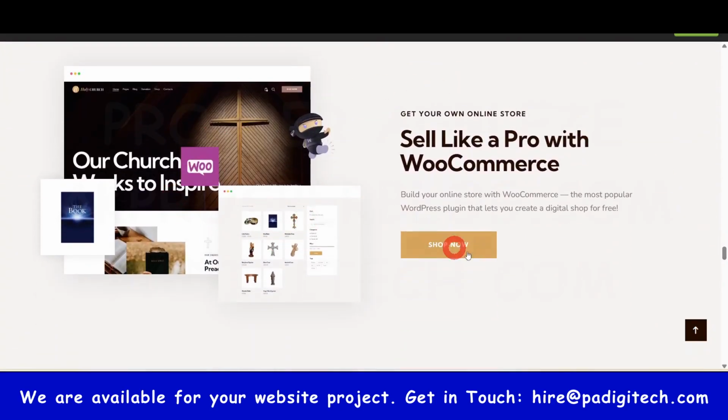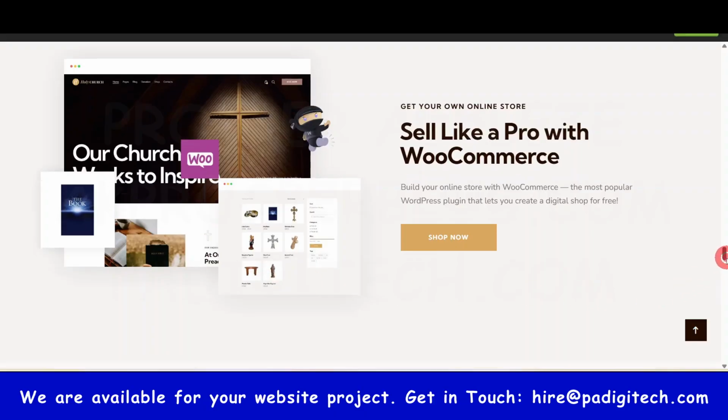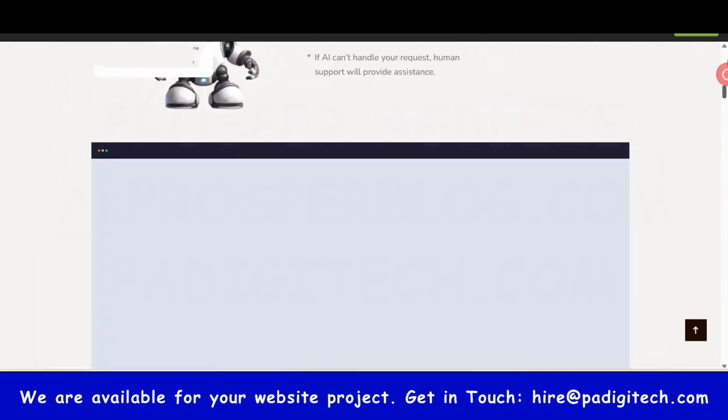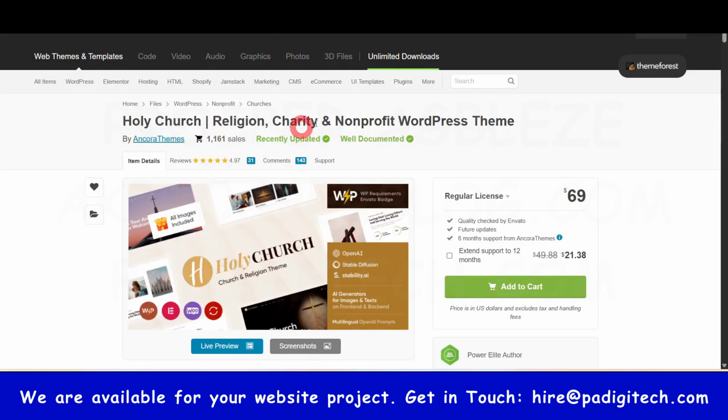Okay, so if you want to sell like a pro, if you want to add a shop to your church website, you can also do that. Maybe you want to sell religious books and the Bible and the likes. Okay, so you can easily do that. Okay, so that's it on Holy Church.